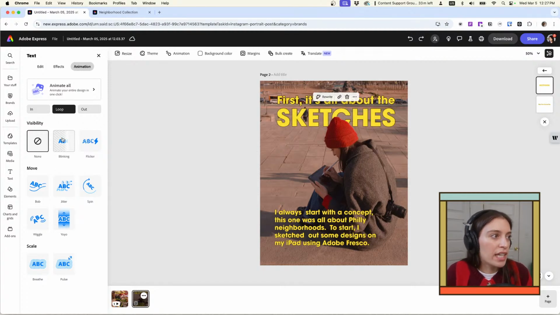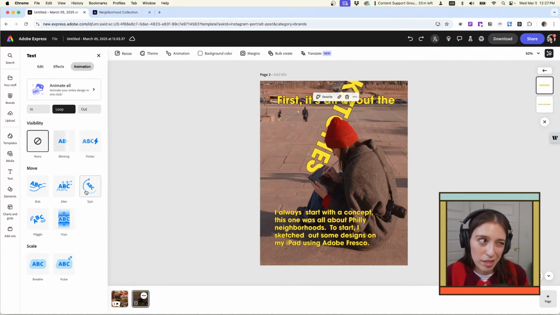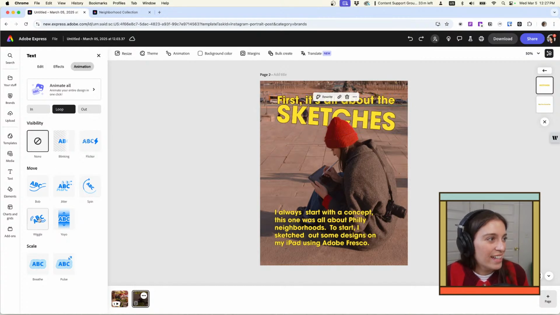So we have blinking, so it would be blinking the entire time. This one is flicker. Let's watch that. Okay, kind of cool. Bob, a little distracting. Jitter, not bad. Spin, again, maybe not for this case. Wiggle looks cute. It's less chaotic than jitter. And then we have yo-yo, which honestly could work.